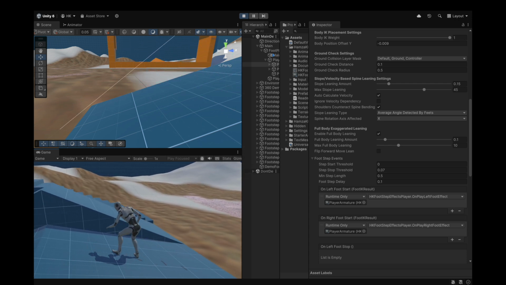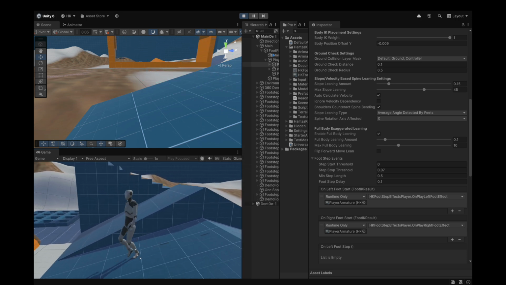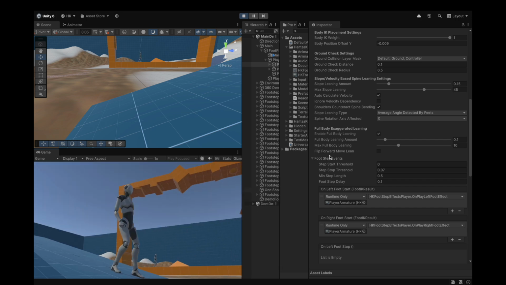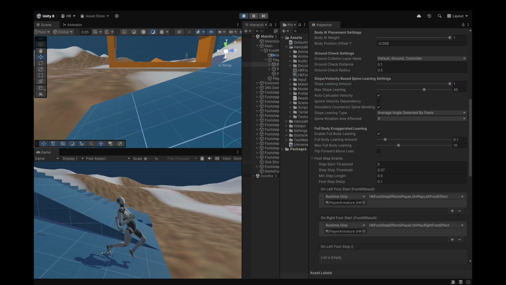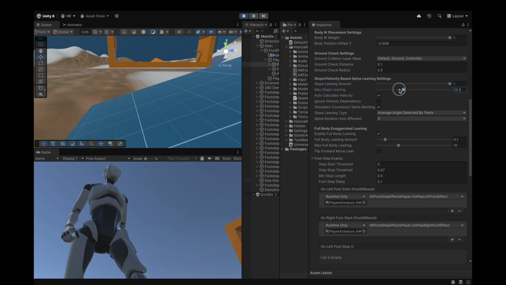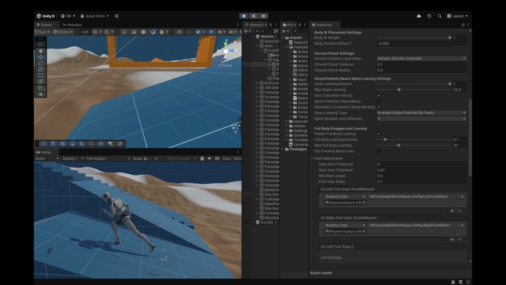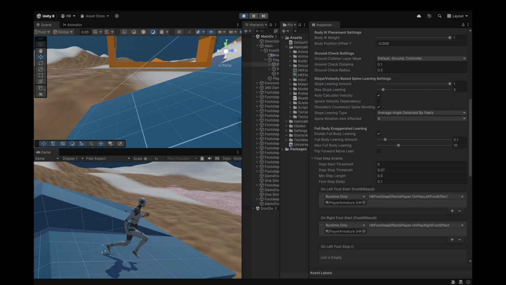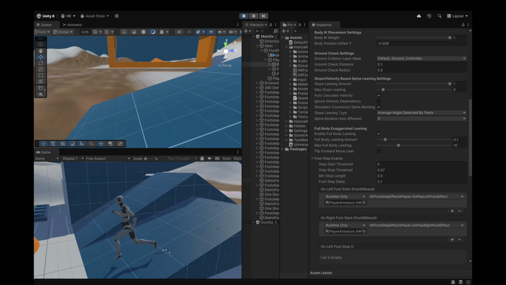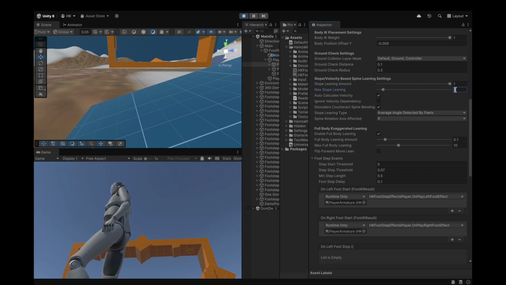So now let's have a look at the slope leaning settings. When you increase the slope leaning amount, it's more like a multiplier. You can see that it's terribly increased. But we can control that by decreasing the maximum slope leaning, because that's the angle maximum the spine can lean. Keep that at 45 and set it to 0.1.